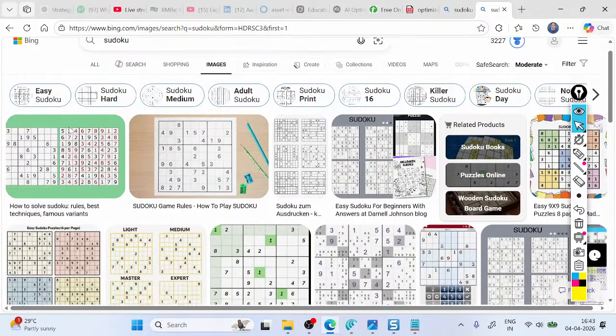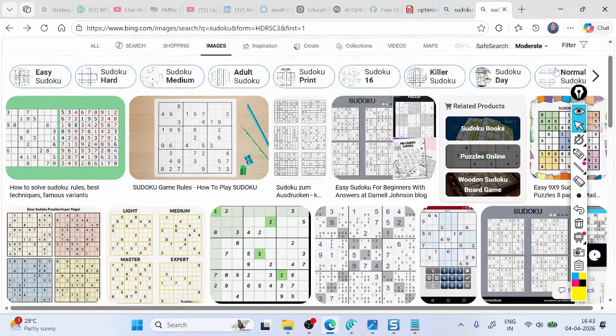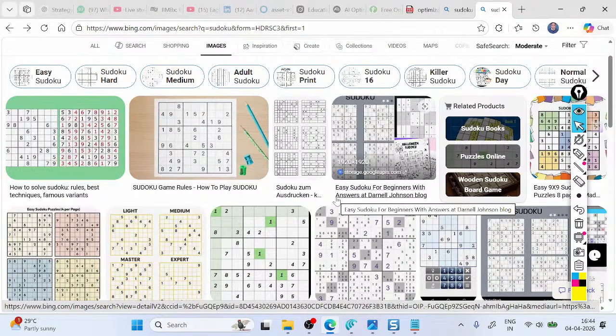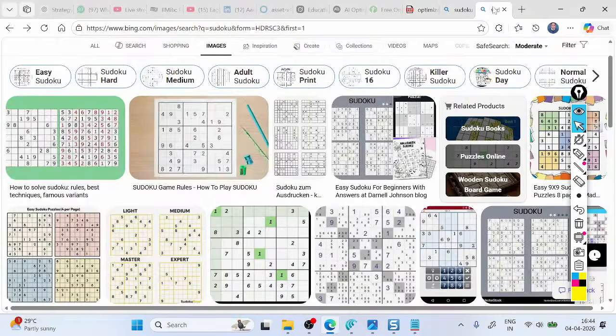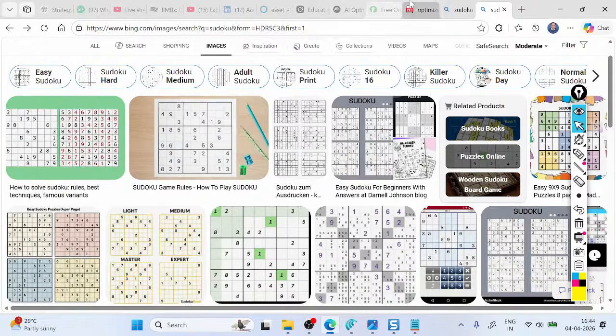I hope you can see this. It is a 3 by 3 grid of boxes in which we have to fill numbers 1 to 9, and no number should be the same in the line or in the box. So the variables are the set of unknowns to assign, and each empty square is a variable. You have to assign a value to it. Those values are stored in the domain.